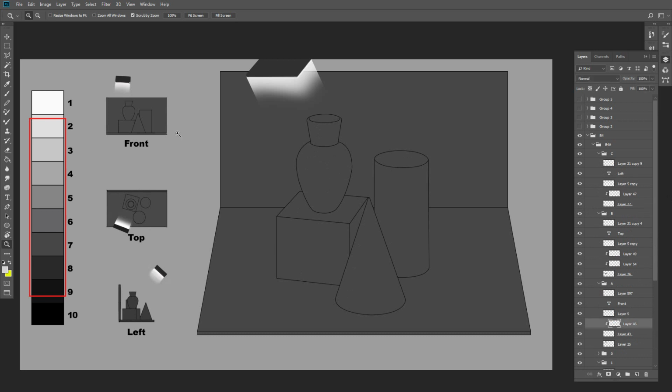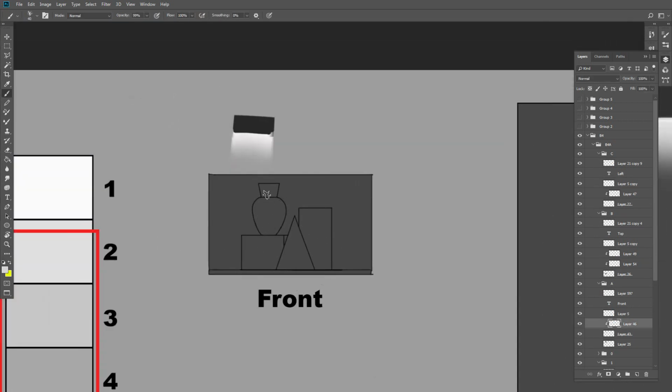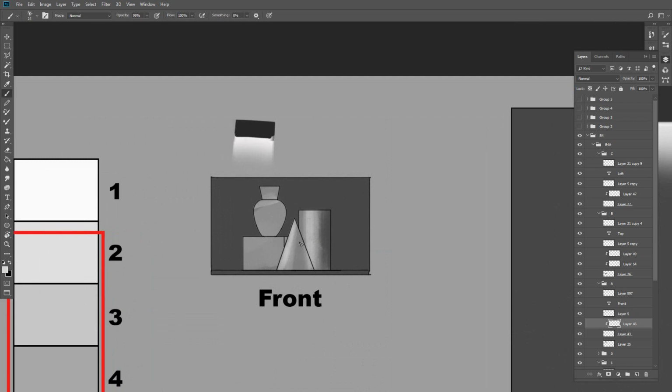In the front view, we're gonna have lightened surfaces on the top left side of the object and shadows on the other side. For the vase, we have the lightened top part of the spherical body and lower tone on the top part due to its position from the light source.